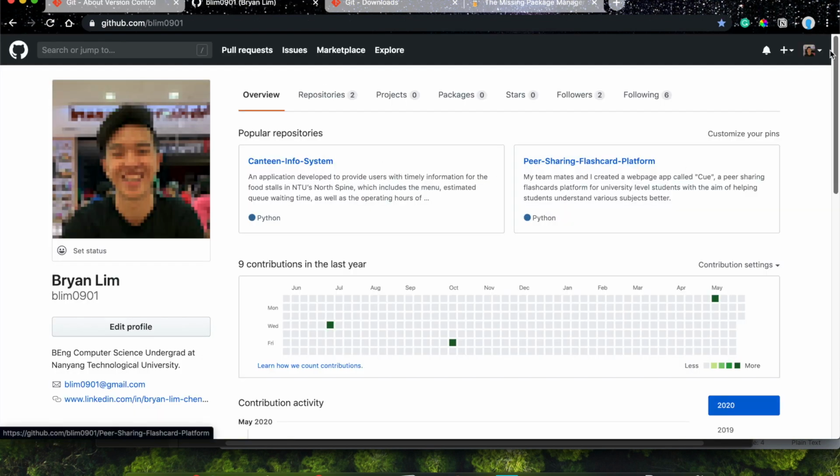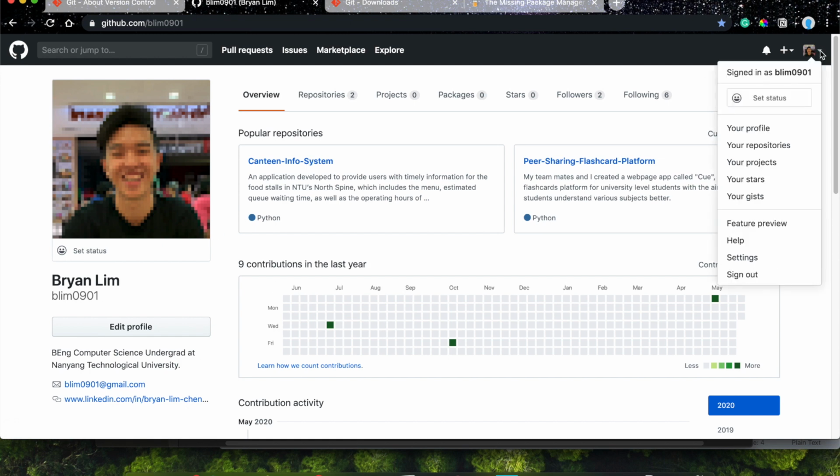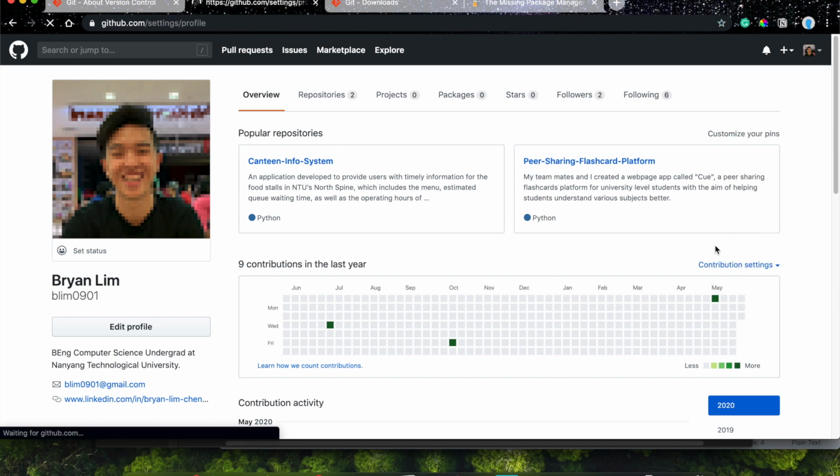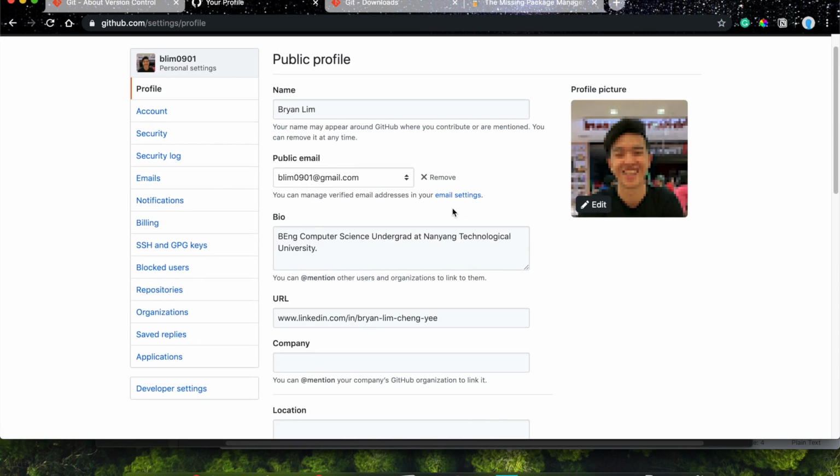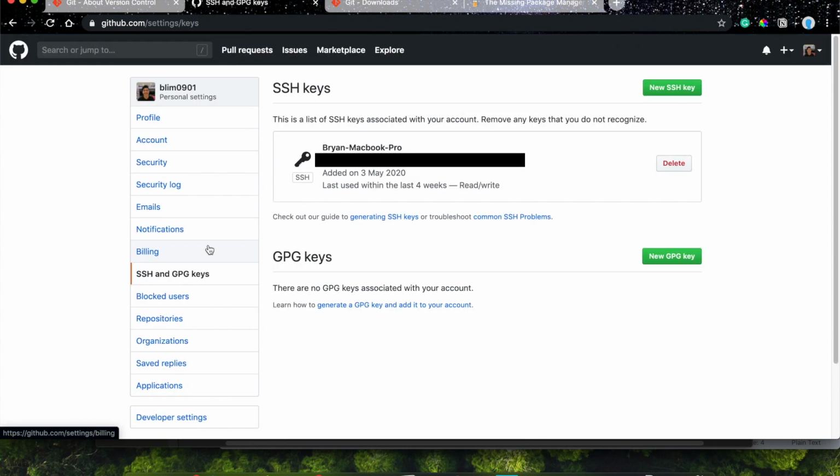Okay, this is my GitHub. From your GitHub profile, click on your profile picture in the top right-hand corner and go to settings. Once you're in your settings, click on SSH and GPG keys. I already have mine set up, so what you would have to do is press new SSH key.